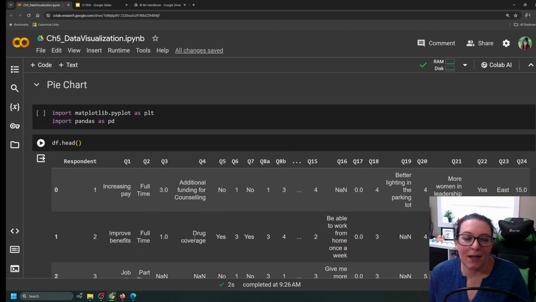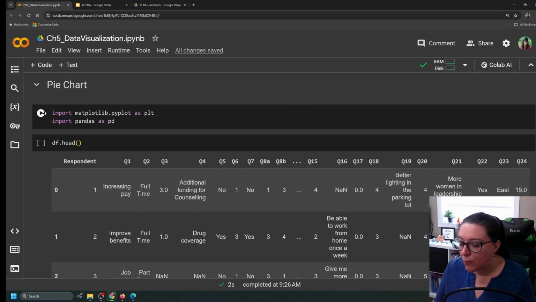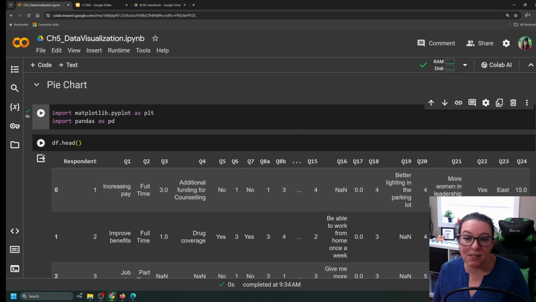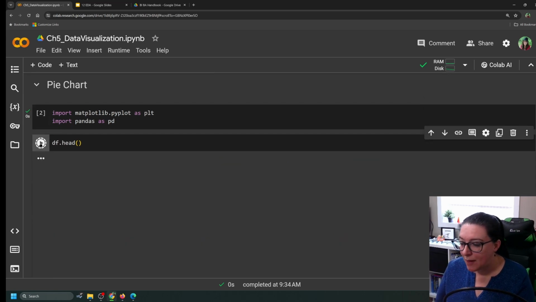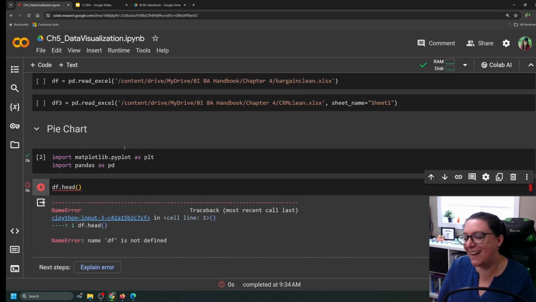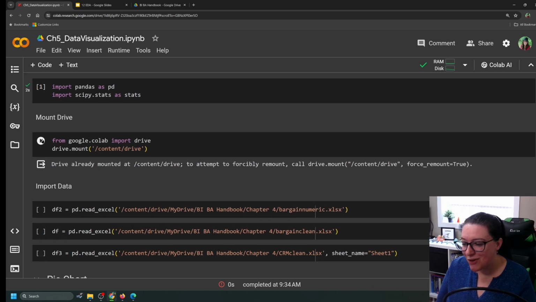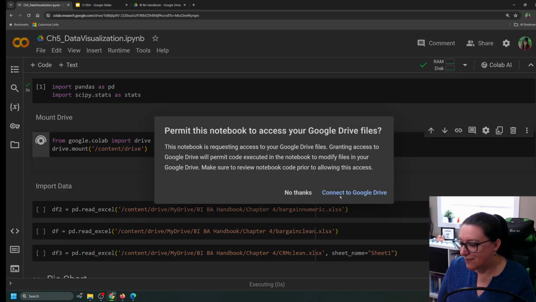To create a pie chart, we are going to use matplotlib.pyplot, and we're going to call it PLT for short. So import matplotlib.pyplot as PLT, and then as we manipulate our data into tables and other forms, we will need pandas, so we're going to import pandas as PD. We're going to be using the original bargaining data set, so it is not coded. And so if we type in df.head, oh, I haven't mounted my drive. So let's do that.